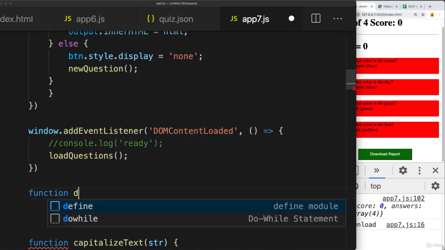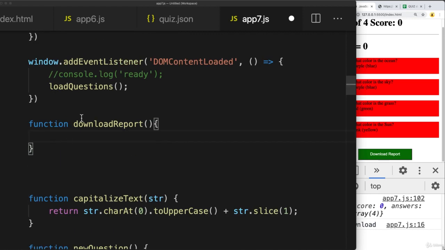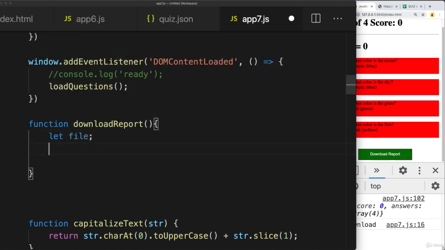So this function will be download report. And whenever it gets triggered, it's going to download whatever the current report is. And first, we need to create a file object to hold it. And then let's also create a file name. So this file name, we can just call it whatever the quiz.